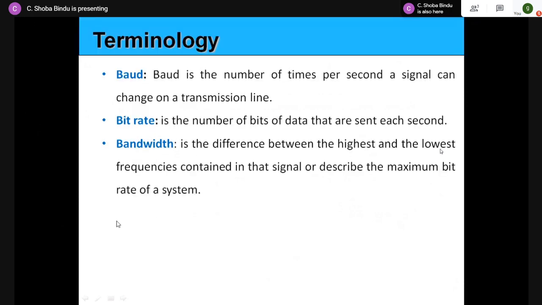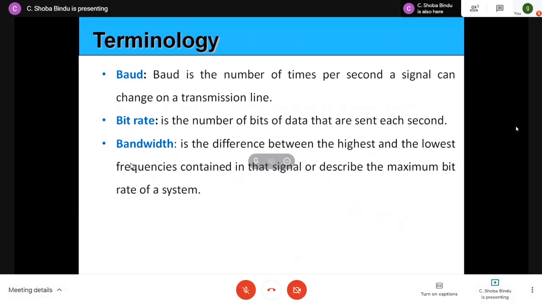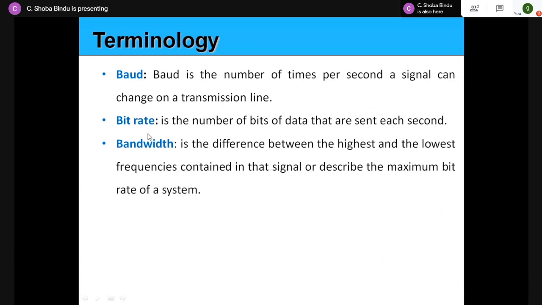Before we go for this, we'll just have a look at the various terminology that is being used here. So previously we have seen what the bit rate is. The bit rate is the number of bits of data that is being transmitted per second. We call it the bit rate.